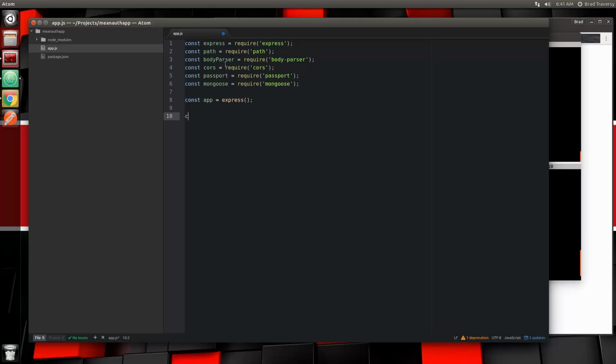Okay, let's also create a variable for the port we want to use. I'm going to choose 3000, but you can use whatever you like. And then let's take that app variable and we'll call listen, which is going to listen on whatever port we pass in. So we'll pass in our variable. And then we can use a callback.